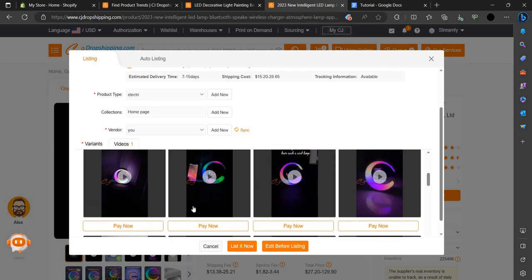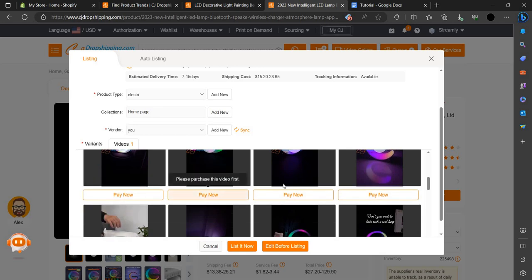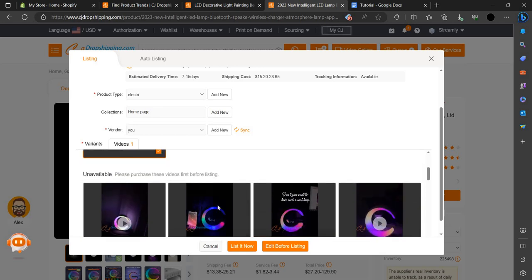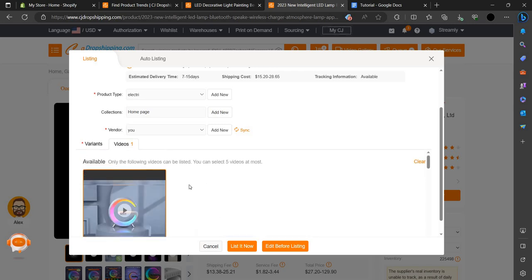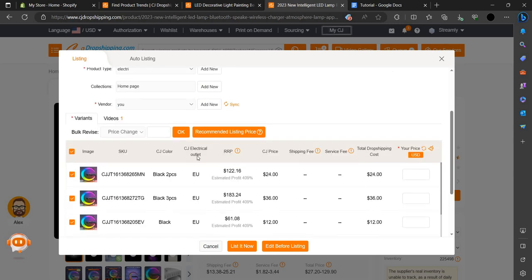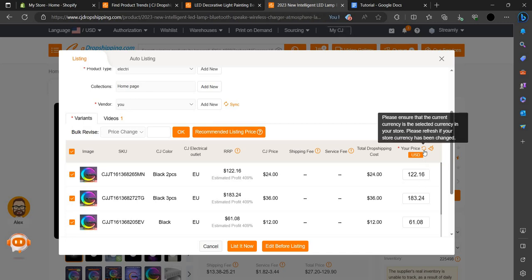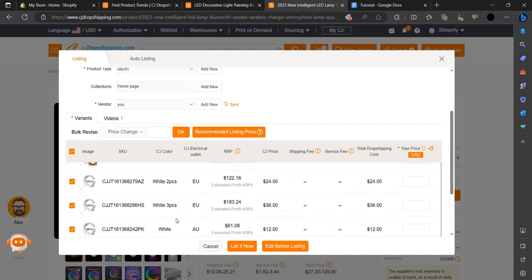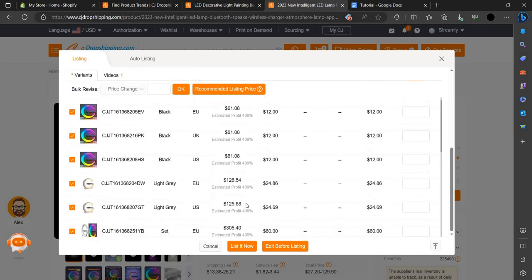Yes. So this is pay now. This is like a shutter. This video is free, so you can list. So as you can see, here we can see the app. So we can just click here, recommend listing price. So it's recommending the listing price. You can just clear it. So as you can see, these are the products that are listing.